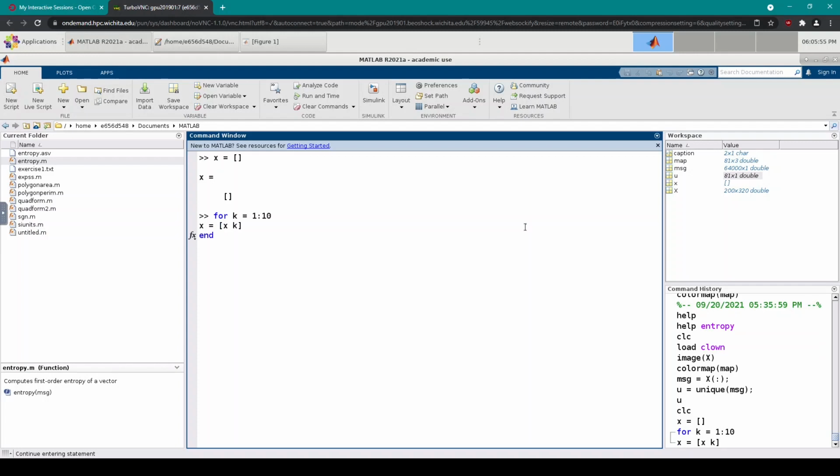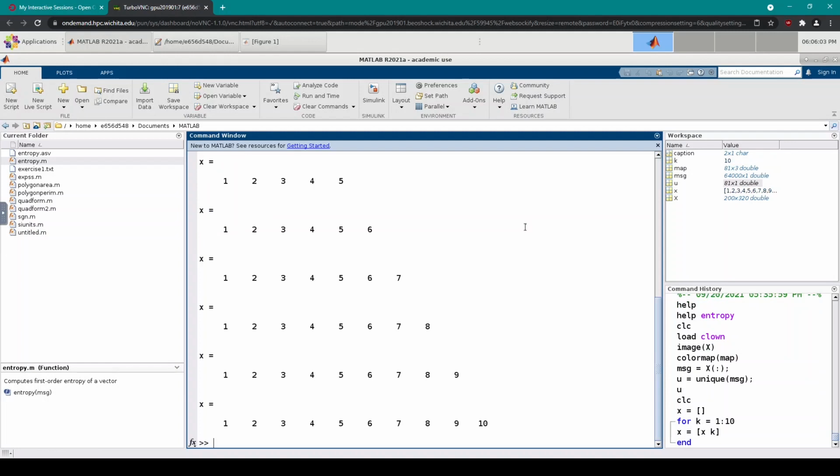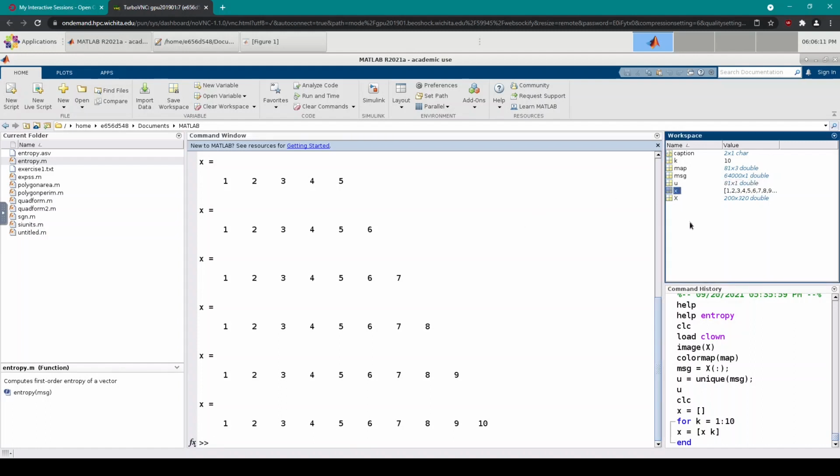So what should happen is we'll take our old list and then add the current value for k to the list. As we go through and do those computations, we see that each time the list gets longer. And it is actually the variable x itself that's being modified. So my vector is getting bigger.